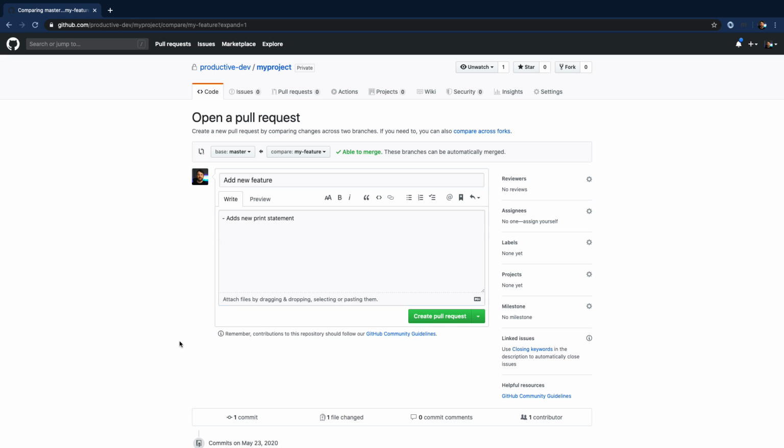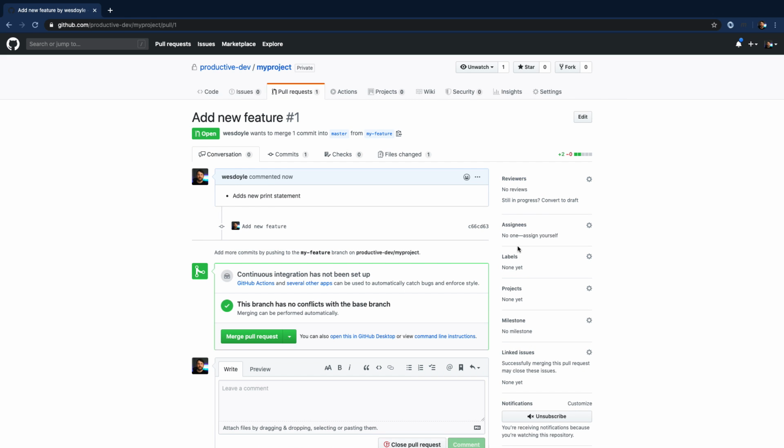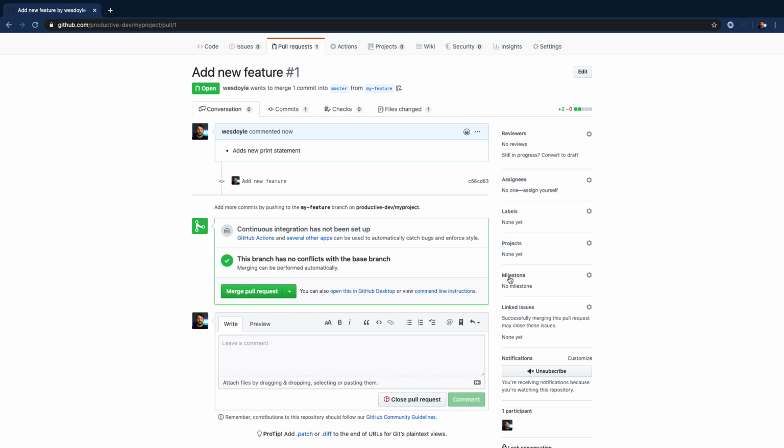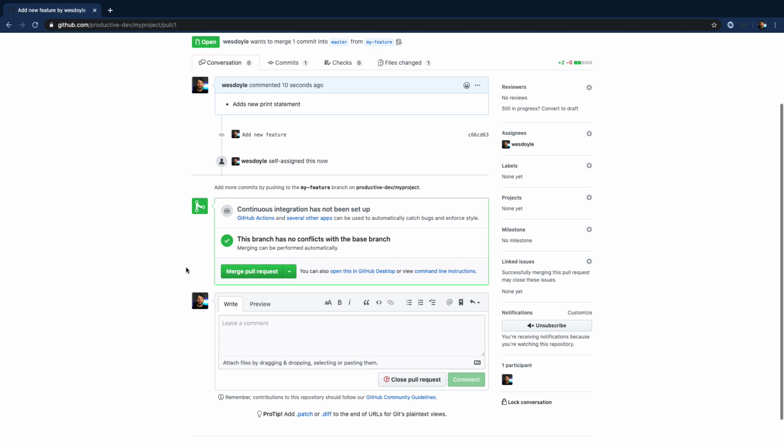Basically just capture a description of those changes. Then we can create that pull request. There's a lot more features in GitHub here, for instance, assigning reviewers, creating and assigning labels and projects and milestones, and you can assign yourself to the pull request. And then really the key point here, though, is that we can then merge this pull request.